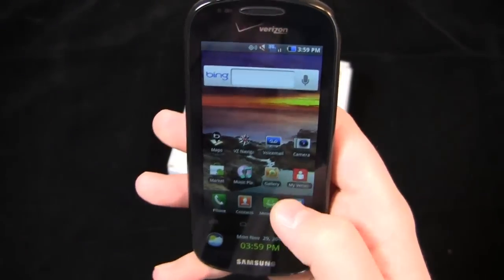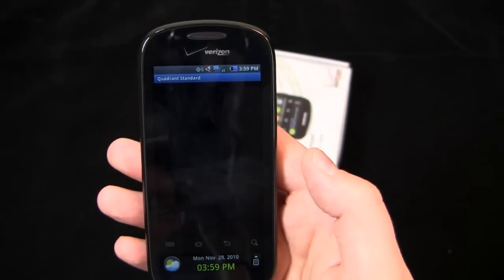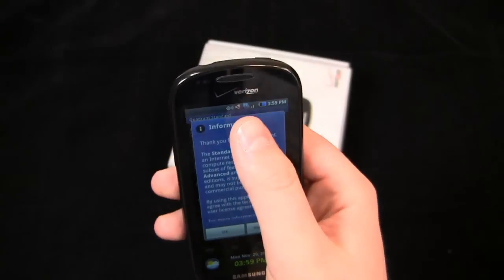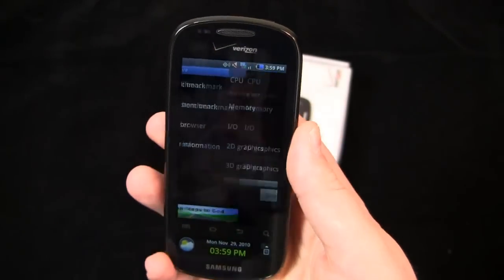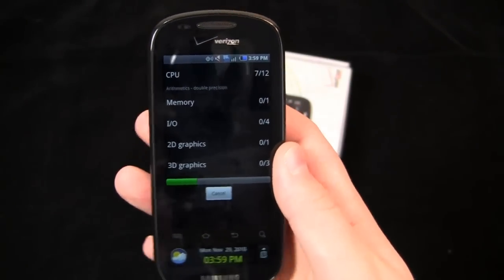And let's do some testing. Let's bring it over here to Quadrant Standard, first of all, because I want to get an idea in comparison to something like the Droid X or the Droid 2, both of which are marketed as $199.99. You know, which one should you get? We'll take a look at the speed test.